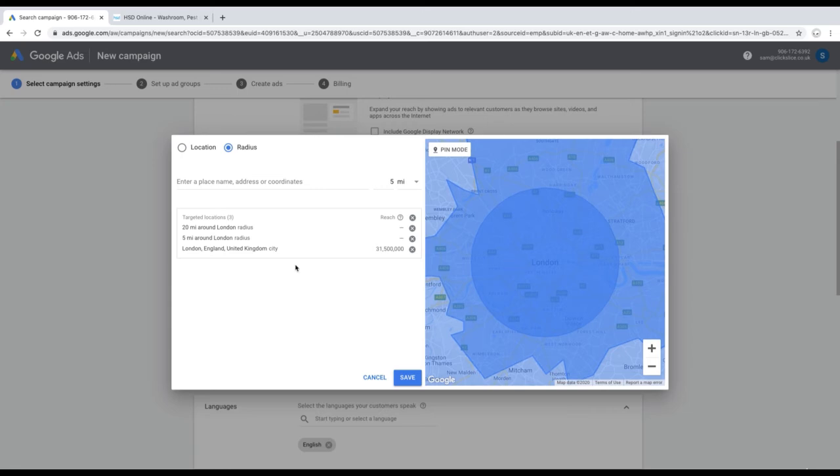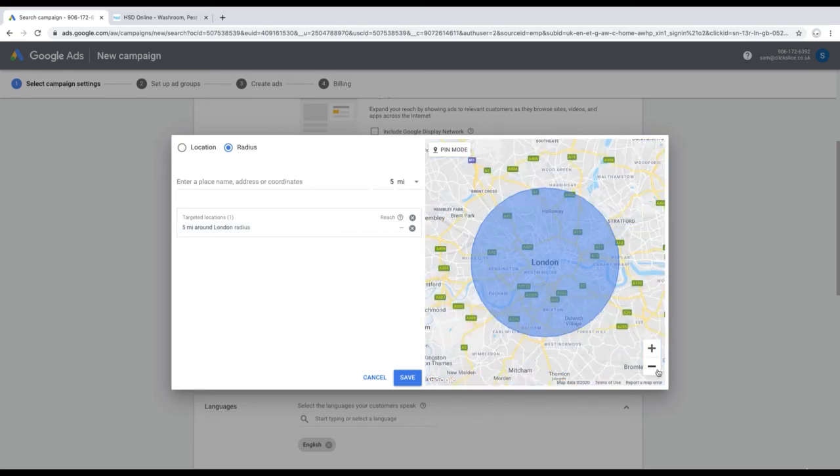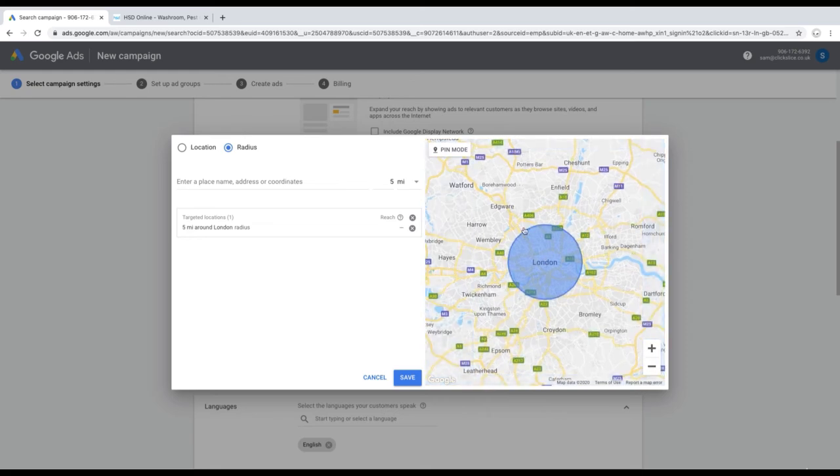So do bear in mind, if that is the case for you, you are going to want to remove the other ones, such as this one right here, 20 miles around London, and we'll take off the main London. And as a result, we're now only targeting a 5-mile radius around London.